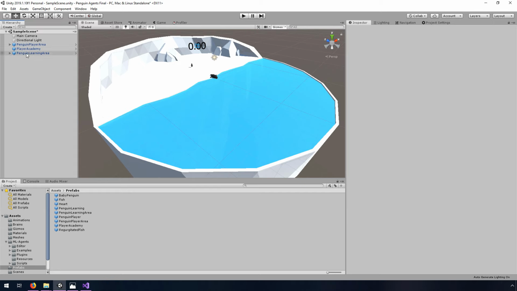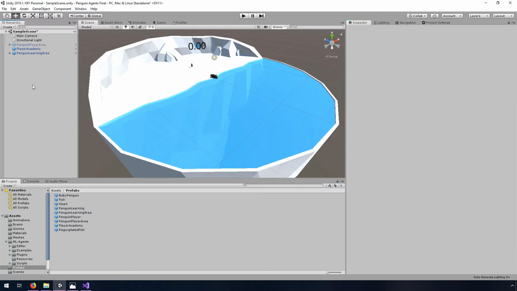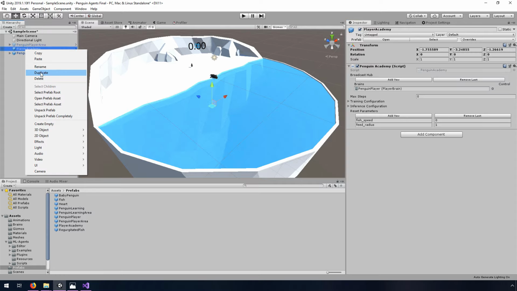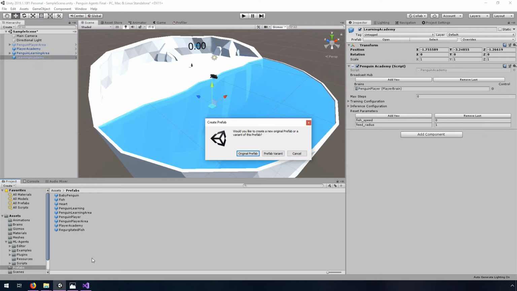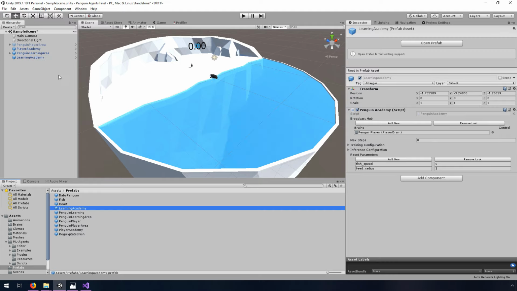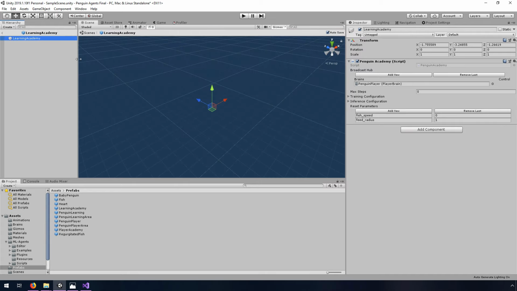So our learning area should be ready. So we can hide this Penguin player area now. And then we have the Player Academy that we also want to duplicate and rename. And I'm going to call this Learning Academy. And I'm going to create a prefab of it before I start messing with it. Create an original prefab. And I can actually disable this now. And I'm going to go into this to open the prefab.